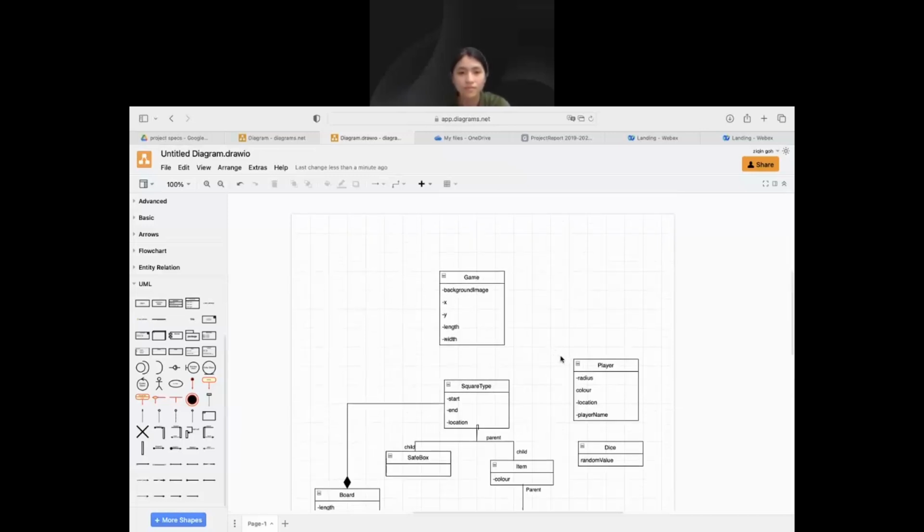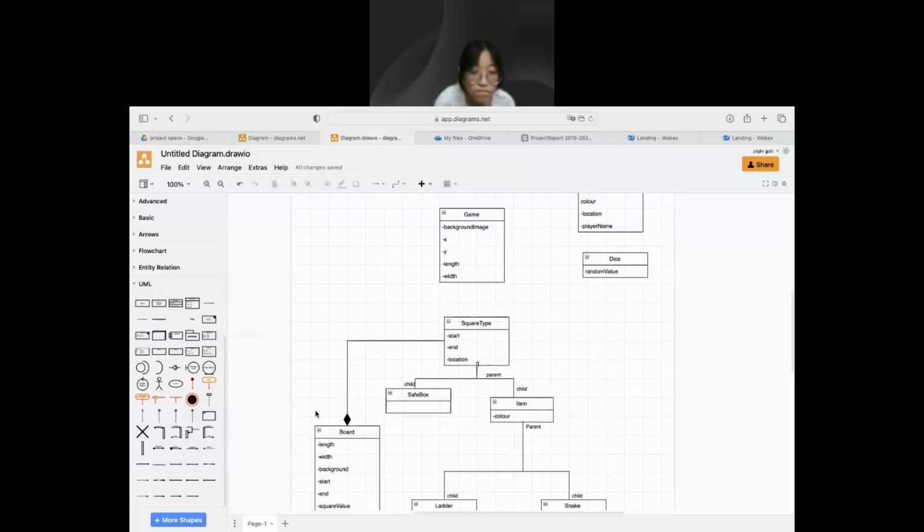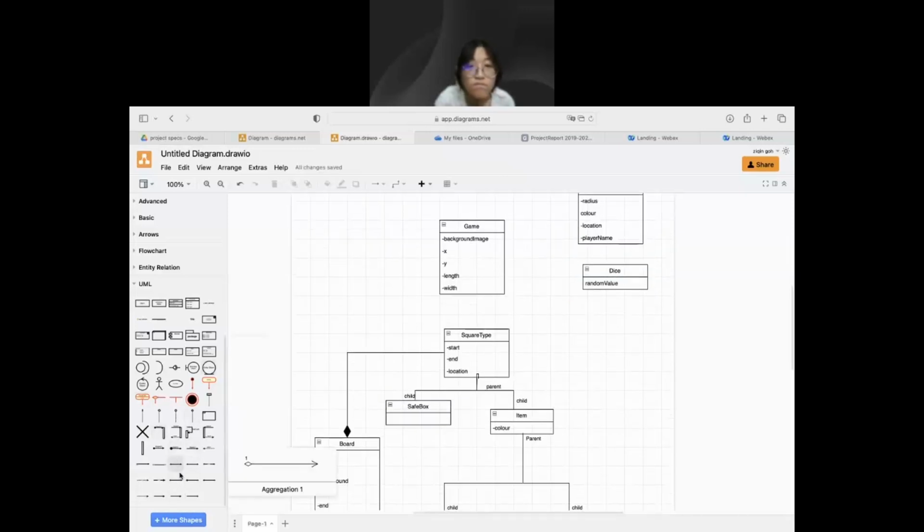Maybe the board also has a composition relationship with the class game. So maybe you can adjust the position, as for the board, it also needs to point to the game. So later when we finish discussing it, then maybe we design it later.